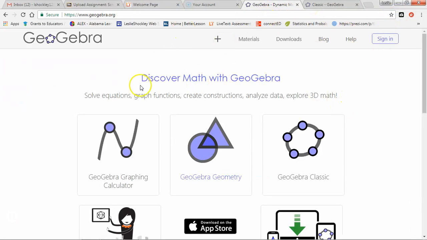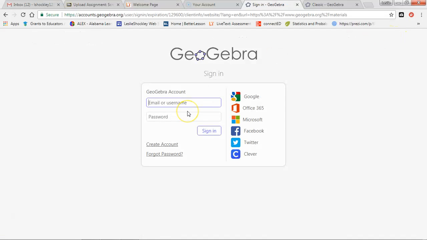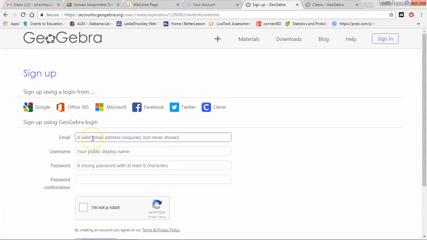So I'm going back to the home page and click sign in. And when I do that, it gives me several different options. I could use my Gmail account to open up a free account. If we have Office 365, Microsoft, Facebook, or Twitter, that's just different ways that you can open a free account, or you can simply click create account. So I want to create my account, and I'm just going to use my personal email.